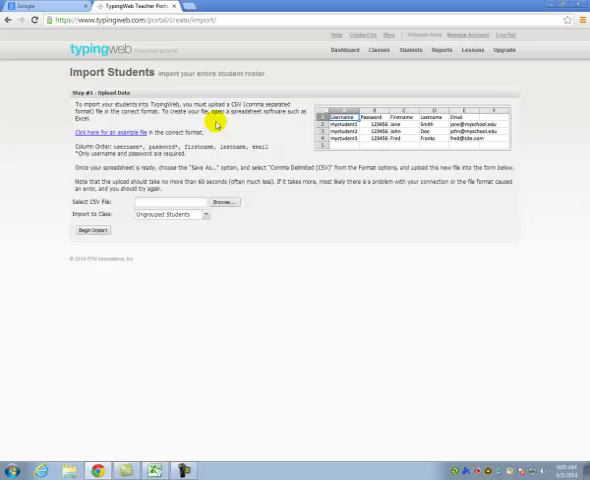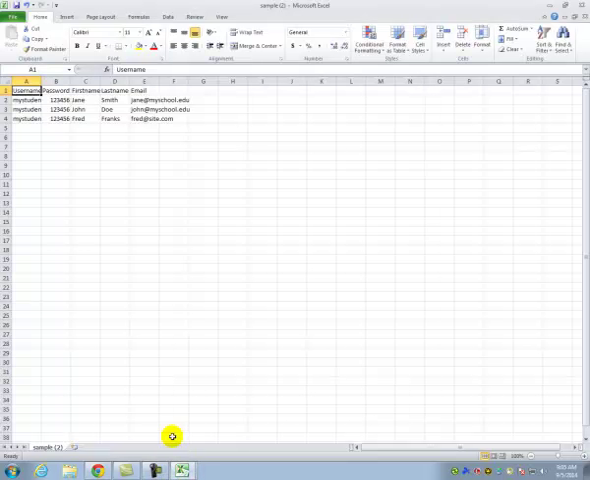There are some very clear directions, and it asks you to upload a CSV file. If you're not sure how to create this file, there's a sample file that you can click on, and in my case it's already downloaded. So you go ahead and open it up. It's right here, and you go ahead and change the names.